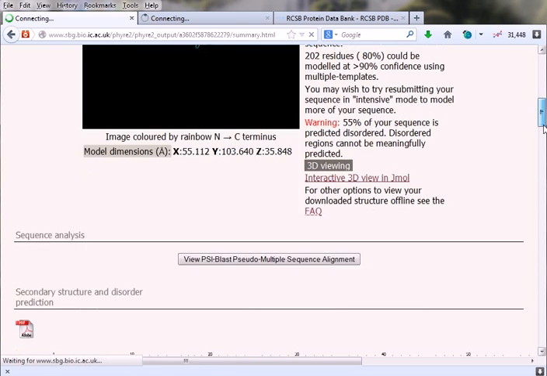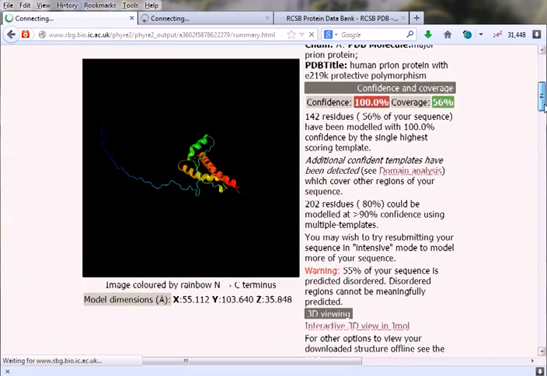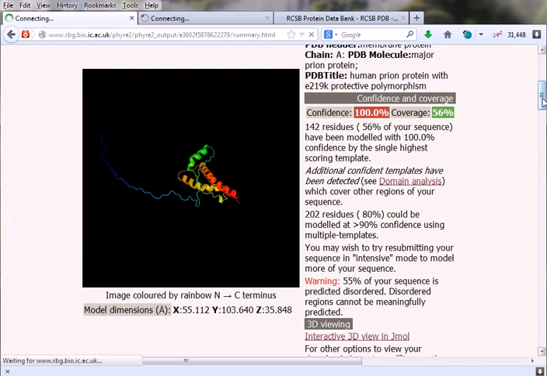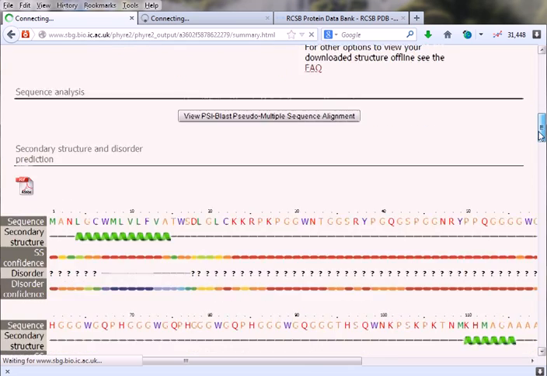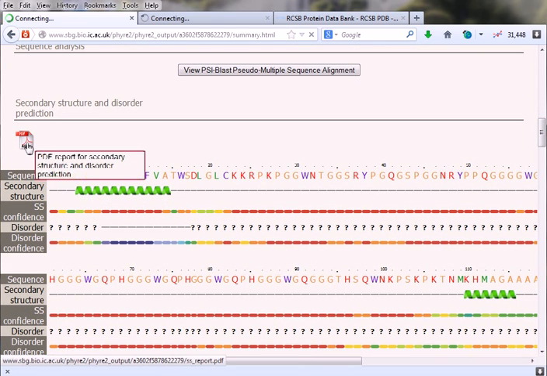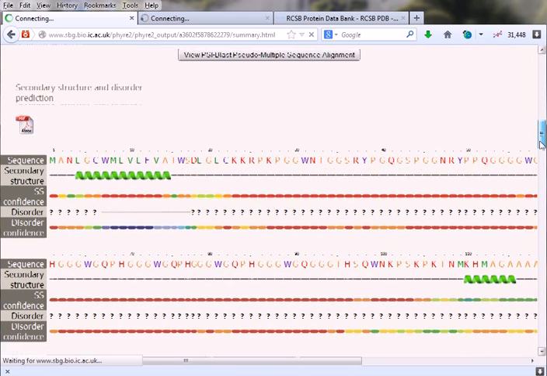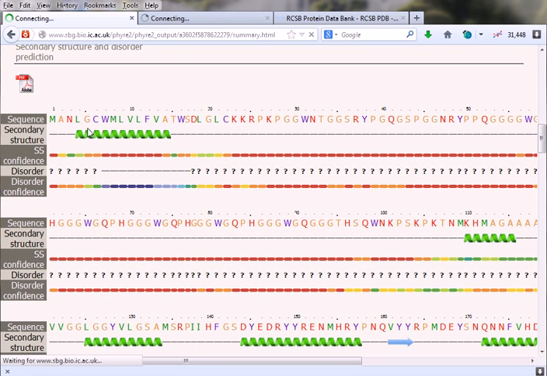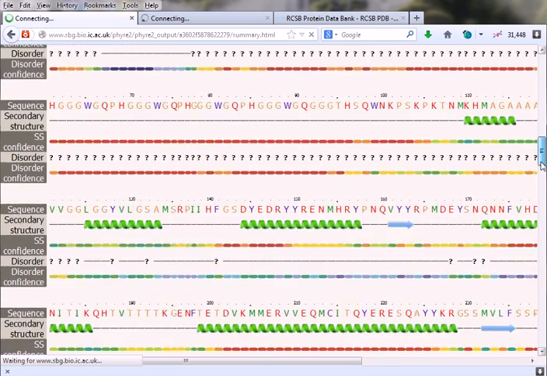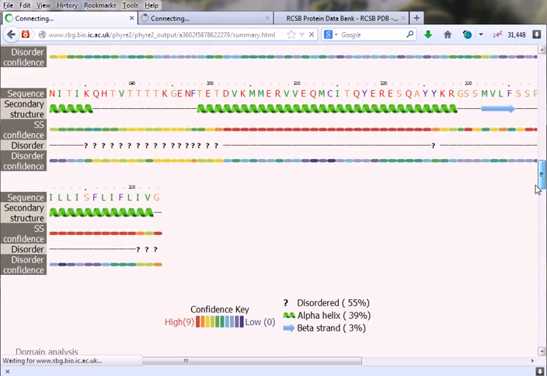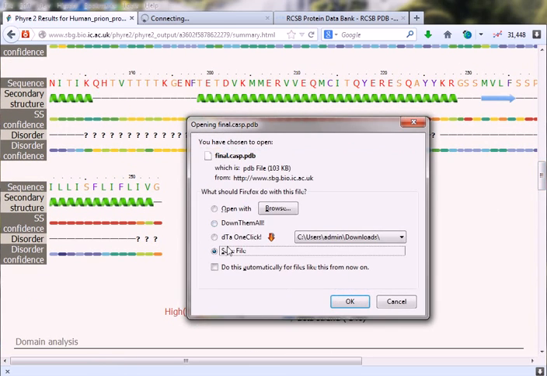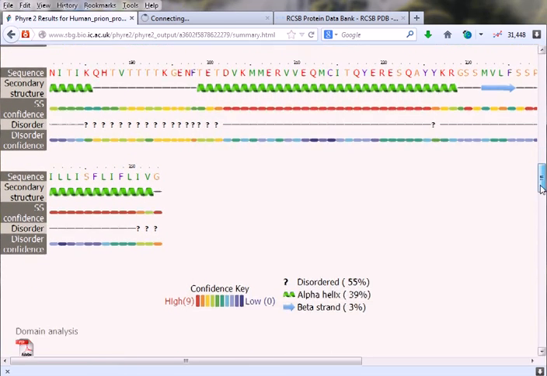We can view this 3D structure on the web, or we can download the structure to our computer to visualize it with visualizing software, say Jmol or RasMol. Now we can download this whole data sheet with this PDF downloader. This segment of our amino acids produces the alpha helix. These green segments are producing alpha helices, and yellow segments produce something else. This is the confidence key, as you can see. So let us download it.